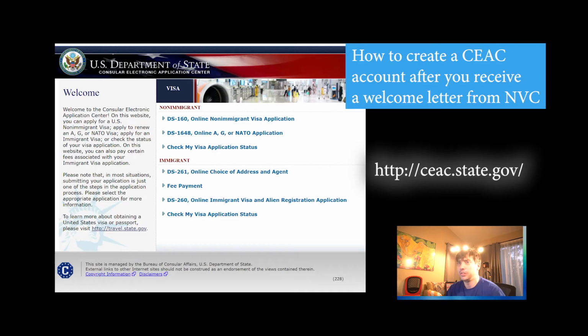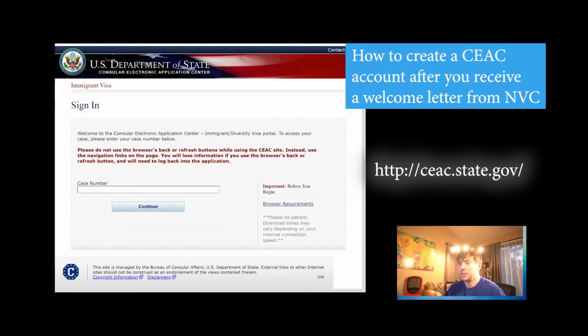And then here is the website to go for the CEAC portal. There's a lot of different links on here. The one you have to click is the 260 online visa immigrant and alien registration application. This is going to get you to the sign-in page.